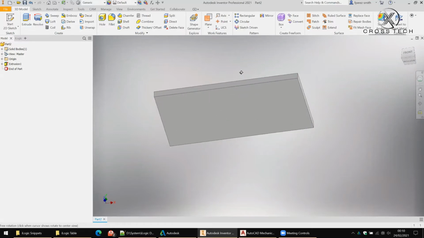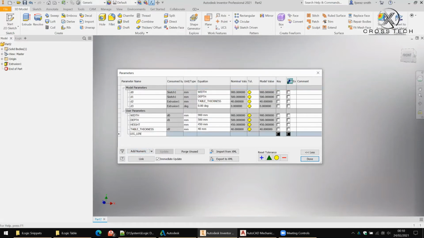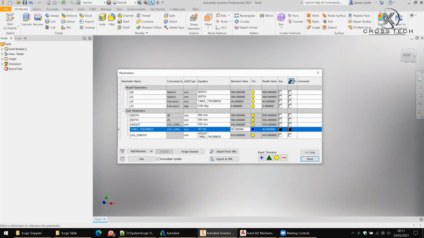But how tall are the legs? No idea yet. So let's go ahead and add in a new parameter, and it's going to be called leg length. However, we've specified the height and the table thickness, so the leg length is something that would be automatically calculated from that. So using some magic, we can replace this dead value, rather than with another dead value, with an equation. So we might say height minus table thickness. Oh, very good. So we can see that the leg length is calculated to be 410, which is the total height minus the table thickness.